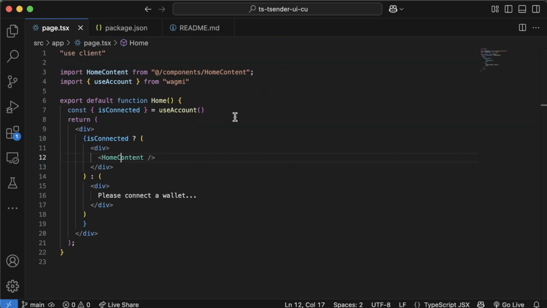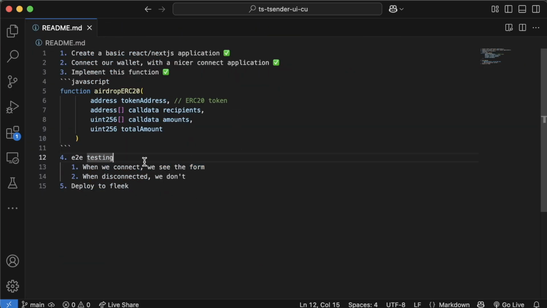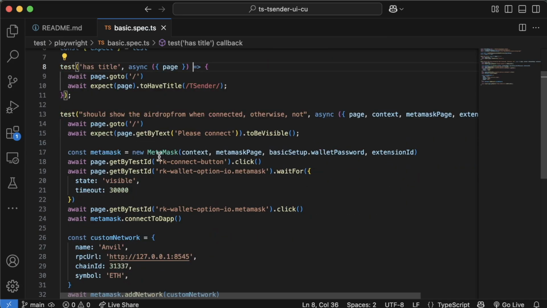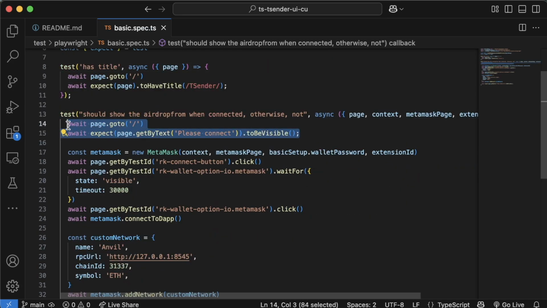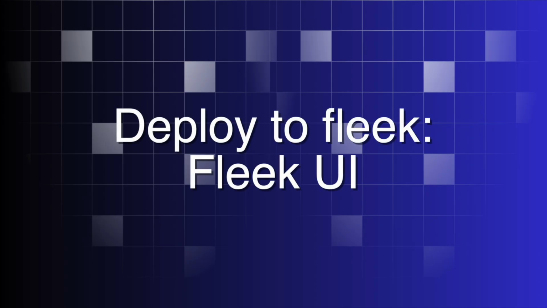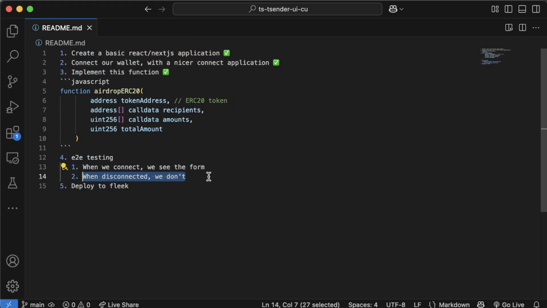But this is exciting. So we learned how to do some E2E testing. When we connect, we see the form. We just tested that. And when we disconnect, we don't, right? That was in our basic.spec here. First we see please connect. Then we connect with all this code. And then we see the token address. And we could add more details like recipients, amounts, and so on. Exciting. All right, great. So we did E2E testing here.